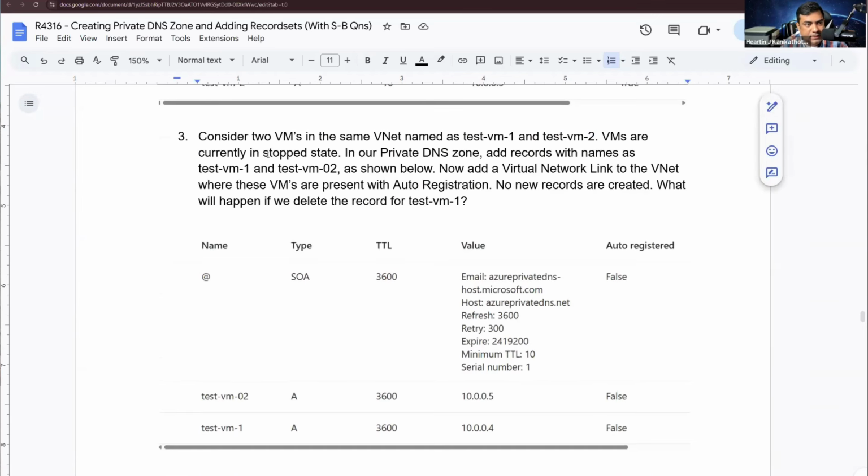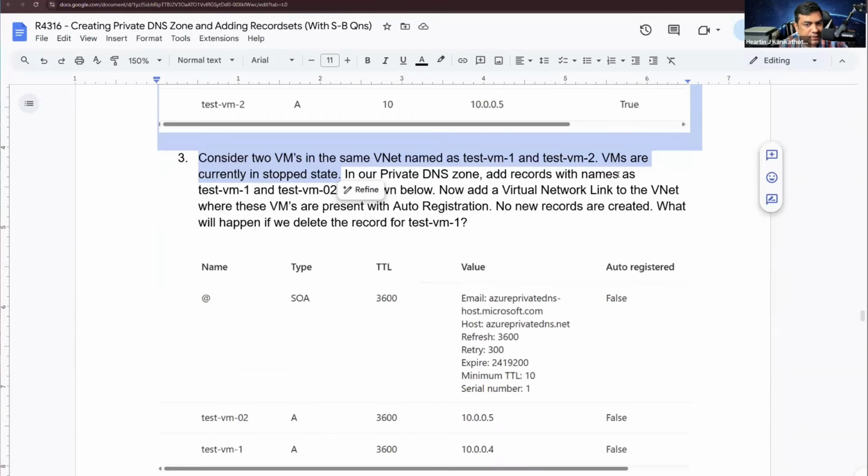Okay, so now consider two VMs in the same VNet. Again, same scenario, auto registration, no new records are created. So what will happen if I delete test VM1? This is the original scenario, right? I have created two records manually and auto registration is present. The VMs are currently in stopped state. If the VMs are in stopped state, will it create new records? No. We saw in question 1, since the VMs are in stopped state, new records are not created.